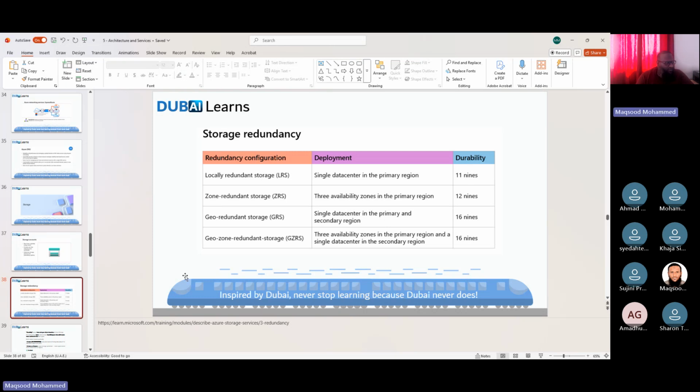Is my voice clear to everyone? You're able to hear properly? Okay. Now, when you're creating a storage account, you have different options. Locally redundant storage, and it gives you the explanation why it is called LRS: single data center in the primary region. So when you're creating the storage account, you have to select the redundancy configuration for the storage account. And how will you decide on one of these?